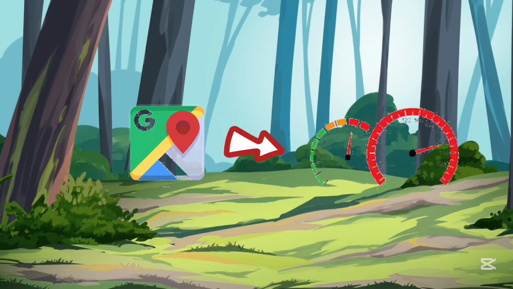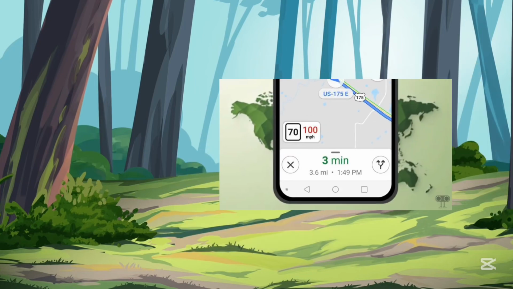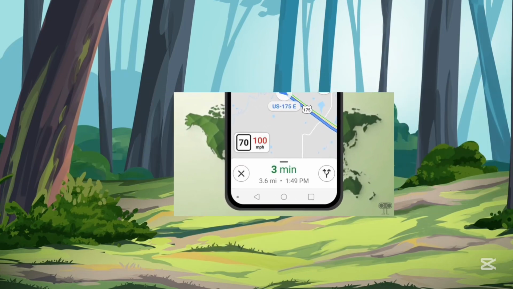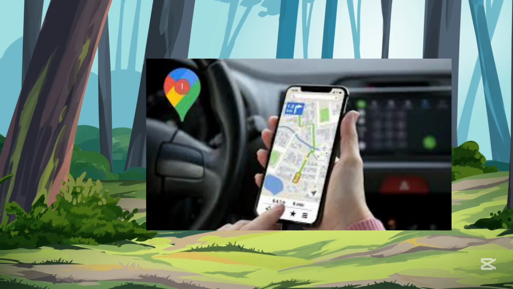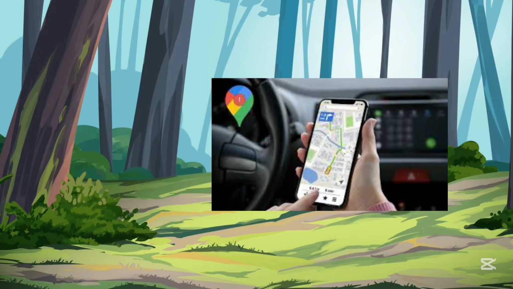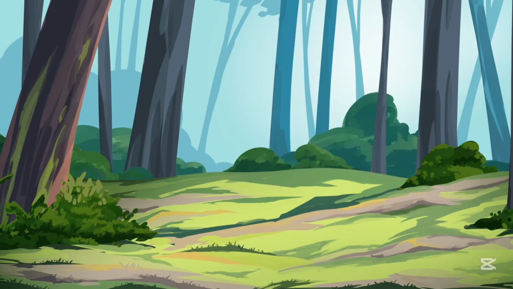So first, let's talk about what the speedometer in Google Maps is. Speedometer is a feature that displays the current speed of your vehicle while you are driving in navigation. Basically, it uses GPS data to determine how fast you are moving. If you have not enabled the speedometer in Google Maps, I will teach you how you can do that.